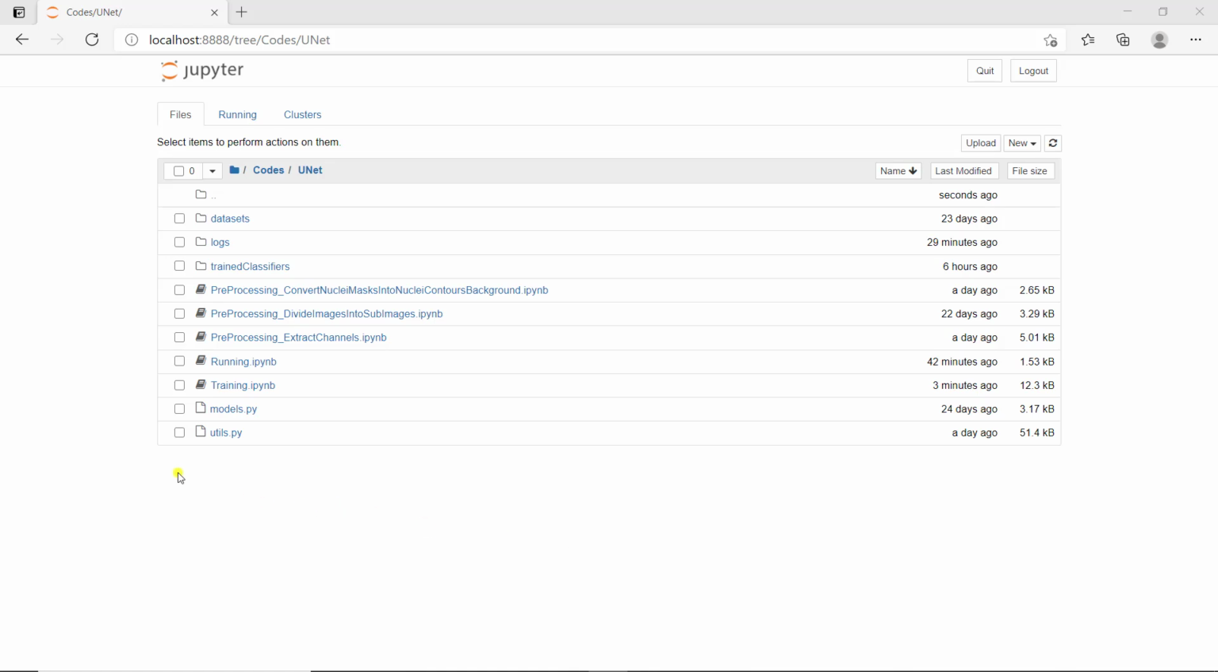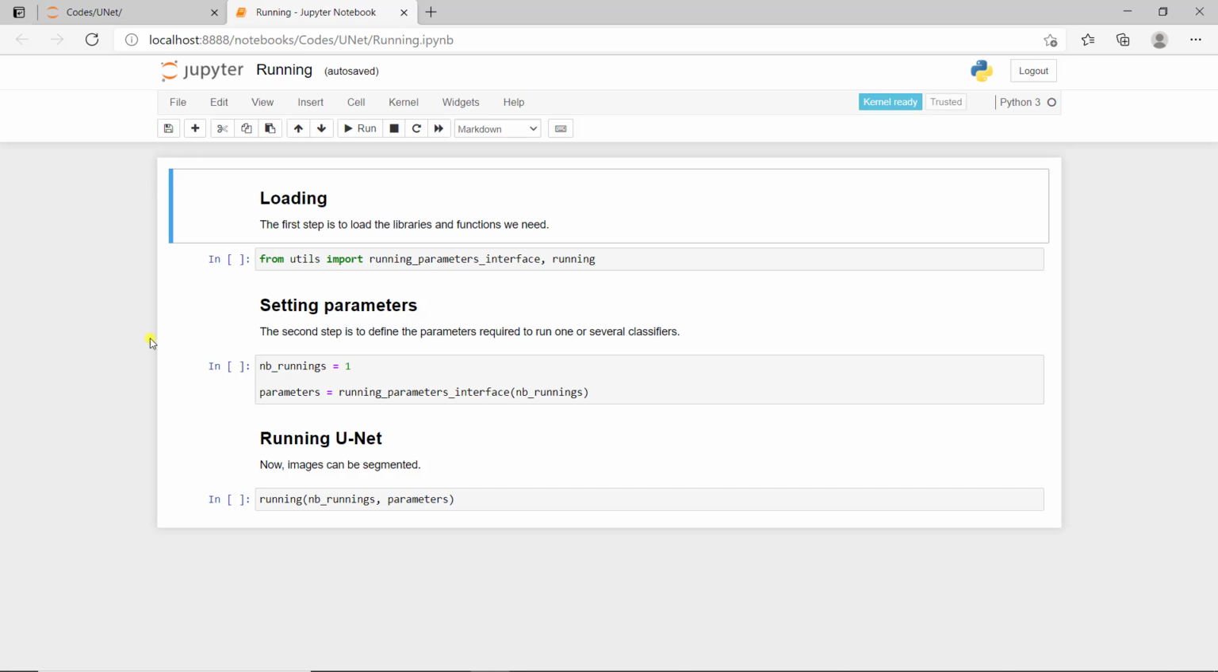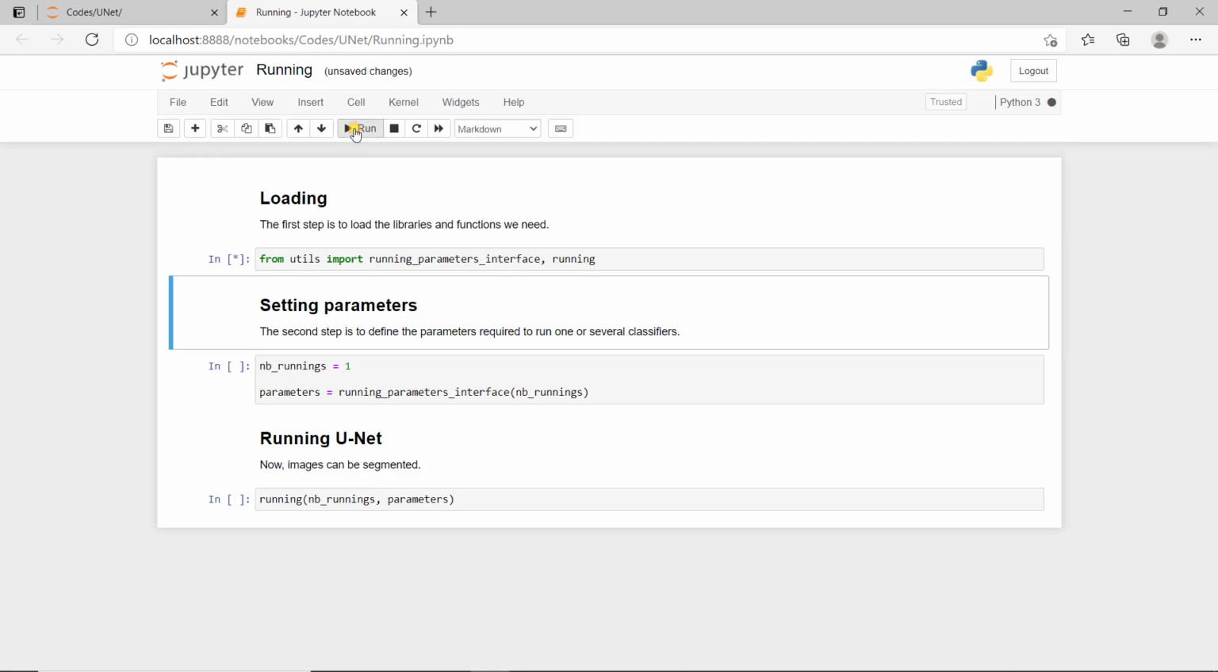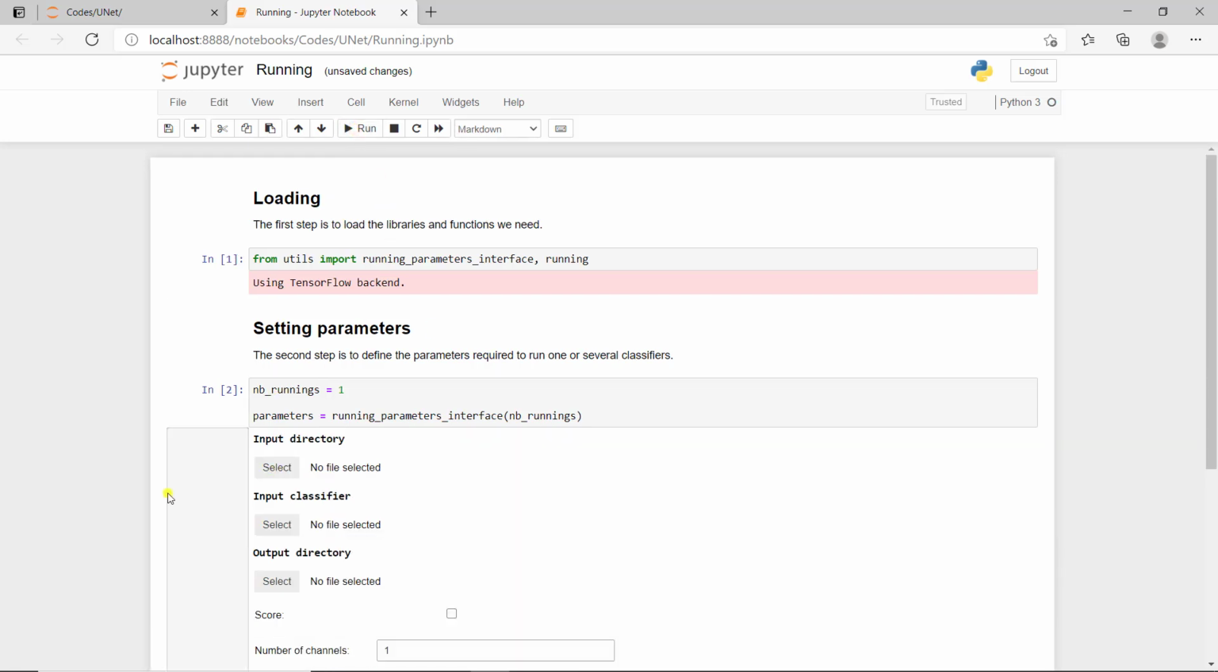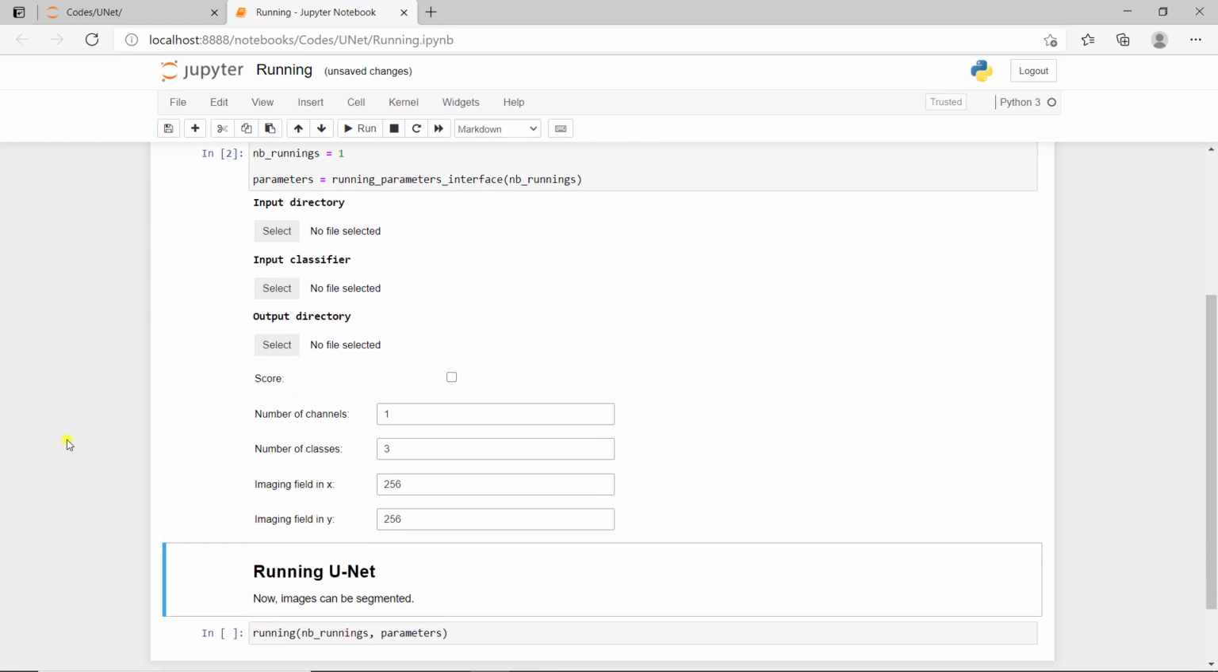So first thing, I'm going to open the running notebook. It's organized similarly to the training notebook. So we first have one panel to load all the code we need and Python packages. And then if I run the next code panel, I again have several parameters. The first one is the images I want to process, then the classifier I want to use, and where I want to store these results.